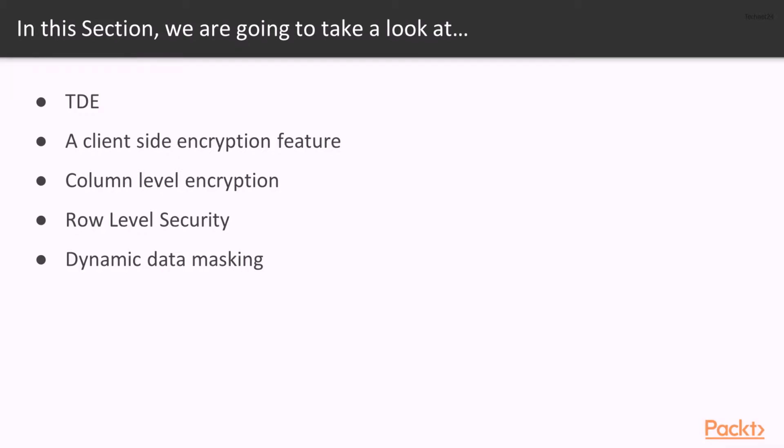In this section, we'll start looking at TDE, or transparent data encryption. We'll talk about what TDE actually is, how it works, and how you can set it up. We'll then move to Always Encrypted, which is a new encryption feature in SQL Server 2016. We'll look at the architecture as well as how to administer this and set this up.